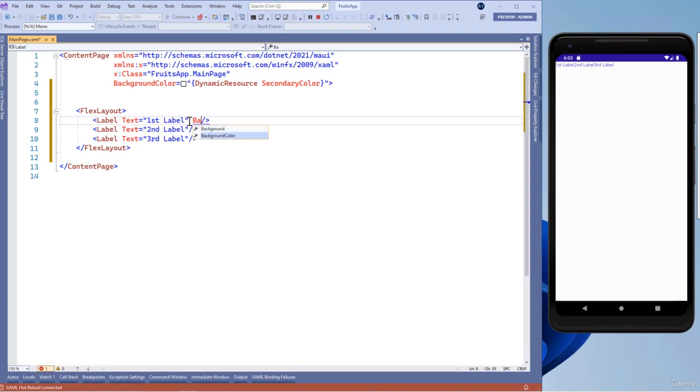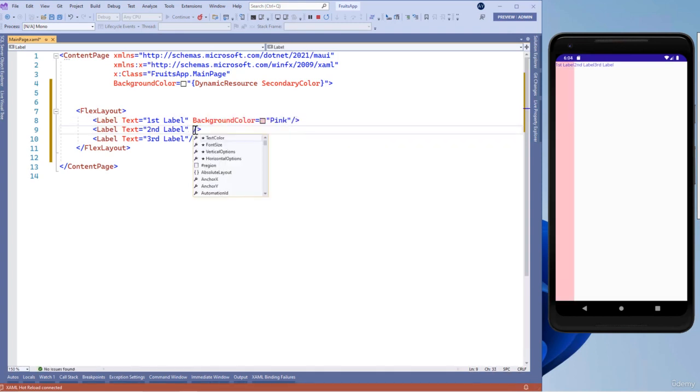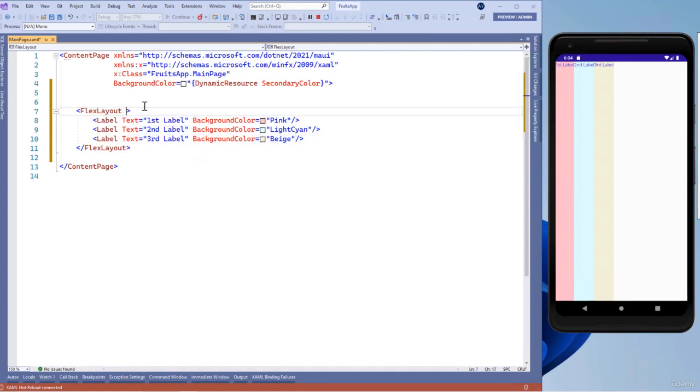Okay, now let's add some background color for these 3 label controls. Alright, here on the device screen, you'll see 3 label controls with different background colors. Now in the flex layout, let's use the justify content property. This justify content property tells us how to organize the content.